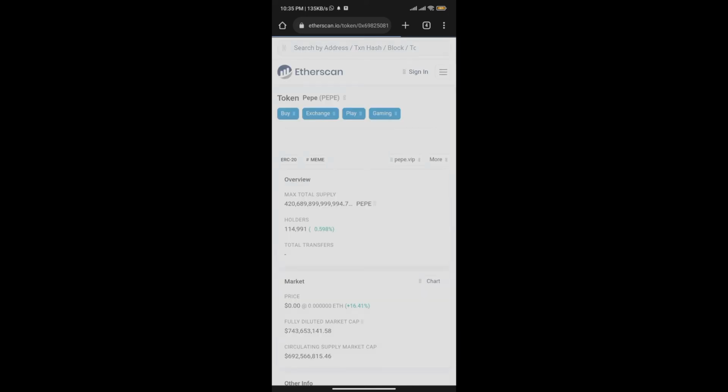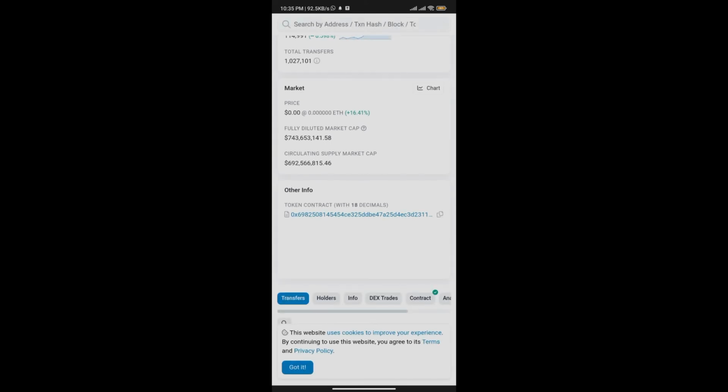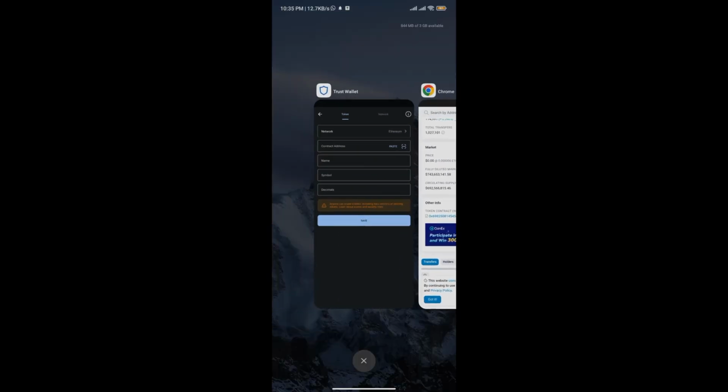So as you can see, this is Etherscan. It shows that it's built on the Ethereum network. All right, so I'll go down to the contract address. This is the contract address right here, the token contract. So I'll click on copy. Okay, copied. So now I'm going to minimize it and come back to this section.